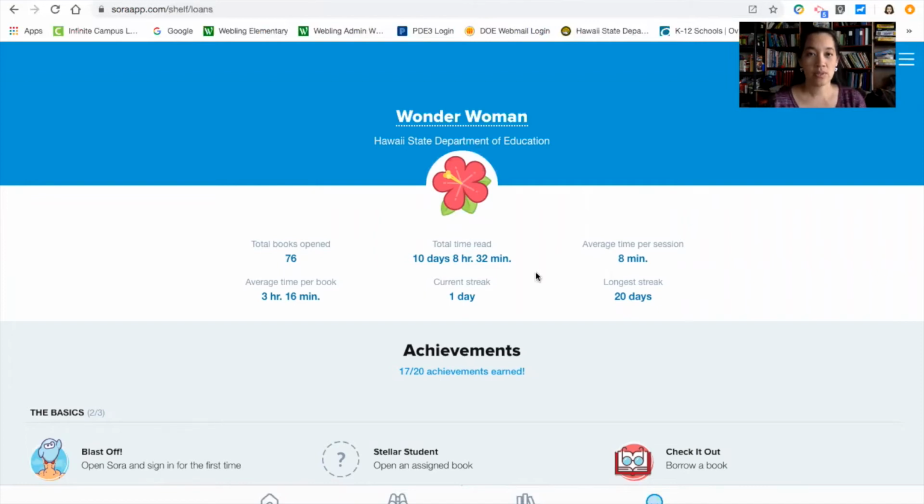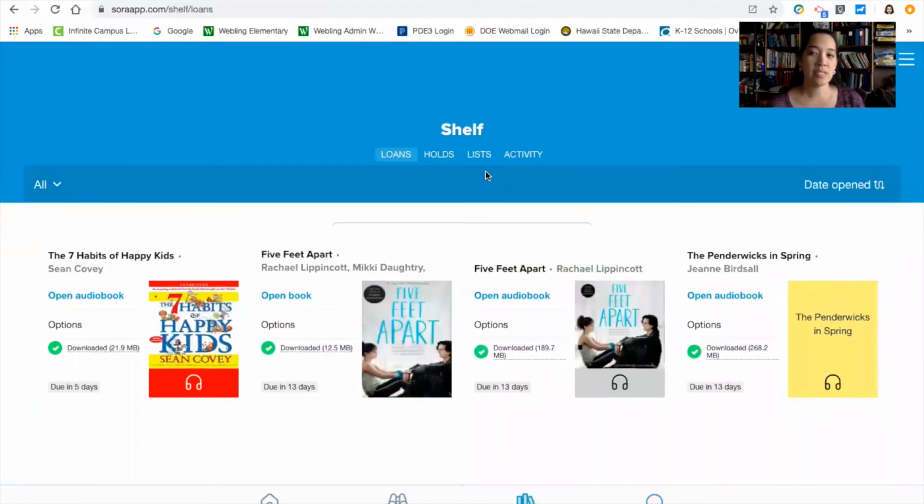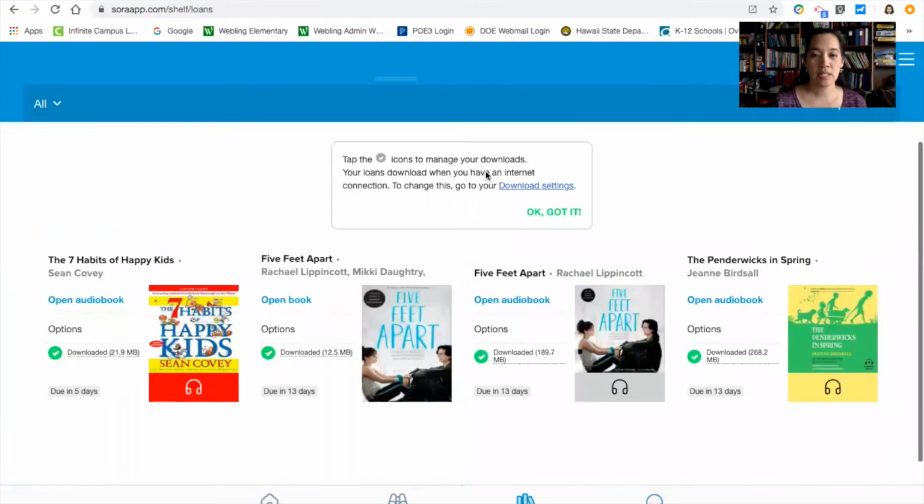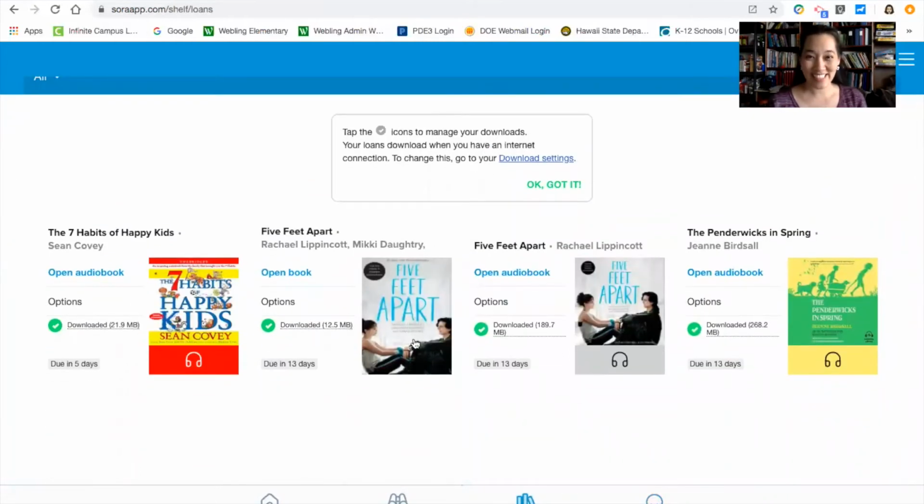Shelf is where you'll see all the books that you have currently borrowed. Now this is one of my secret tricks of finishing a book faster. Right here you see I have 5 Feet Apart, 2 of them. One is an audiobook and one is just a regular ebook. I can read the ebook when I'm sitting down or in the dark at night. And if I have to do chores like laundry or cleaning up, I can listen to the book. So I'll be listening to the book and reading the book and finishing the book faster.